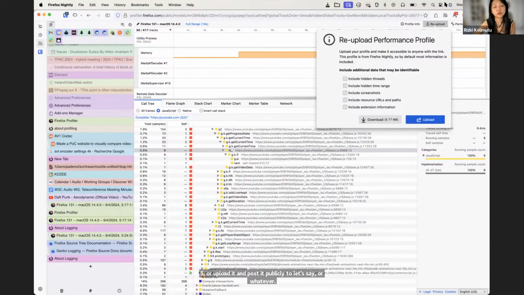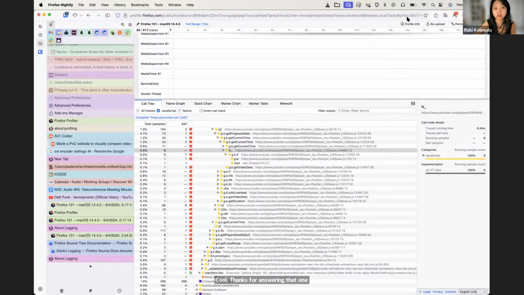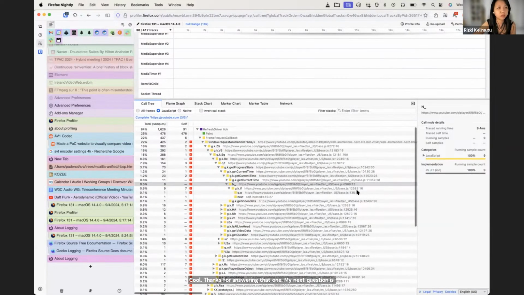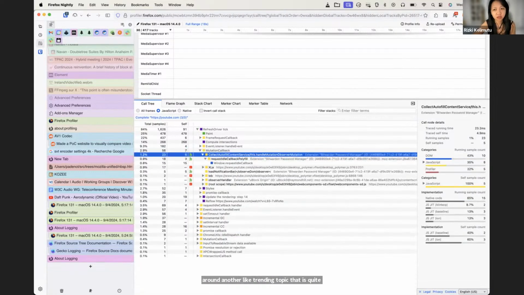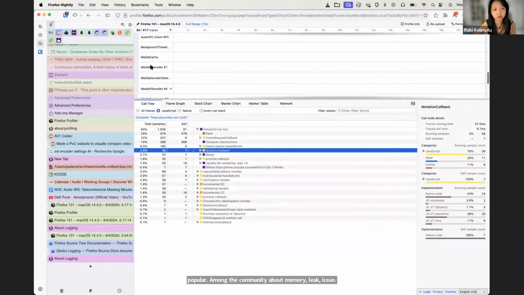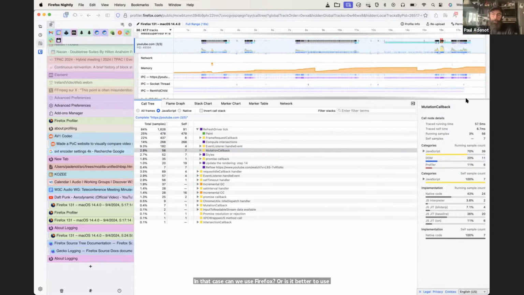Okay. Cool. Thanks for answering that one. My next question is around another trending topic that is quite popular among the community: memory leak issues. In that case, can we use Firefox Profiler, or is it better to use about:memory or about:processes? So a bit of both. I'd say about:memory is very useful. It has information that the Firefox Profiler doesn't. However, the Firefox Profiler makes it easy to understand graphically what's going on.